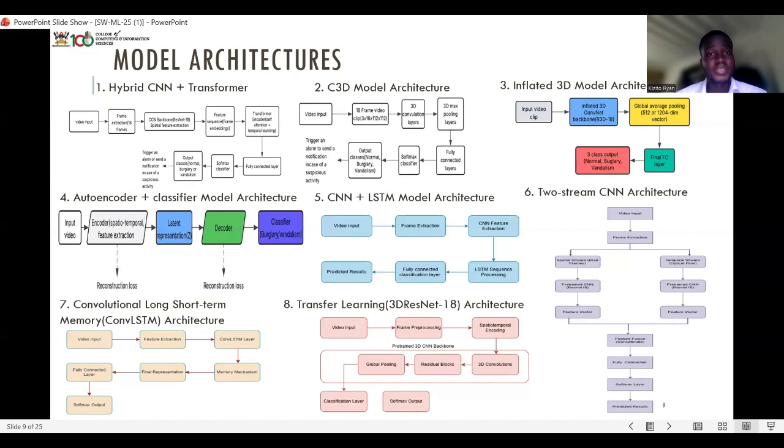The second model was the C3D, where it still takes in the video input, but this time it does not extract frames to extract a sequence from each of them. Rather, it takes 16 frames and combines them into an input video volume that is passed through the convolution layers, and 3D max pooling is done on them to generate the temporal representation, and this is passed through the fully connected layers to classify.